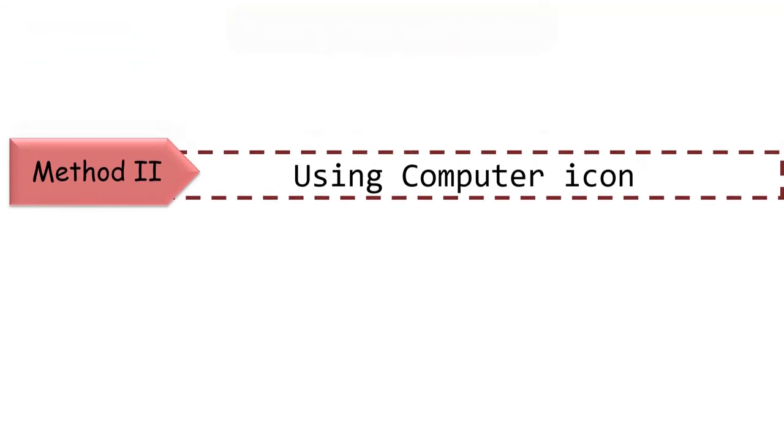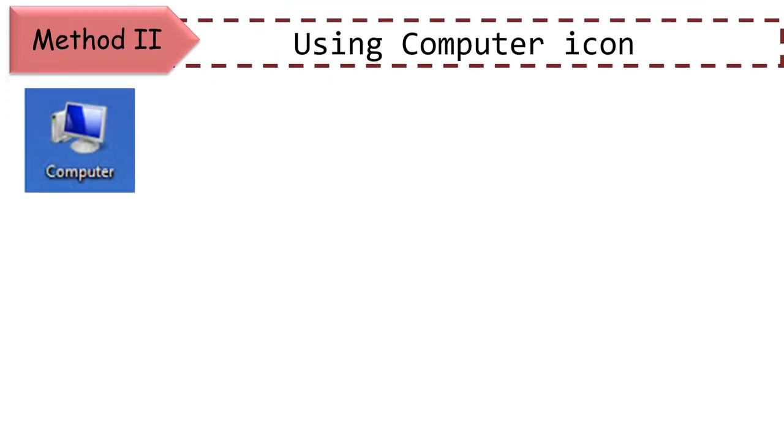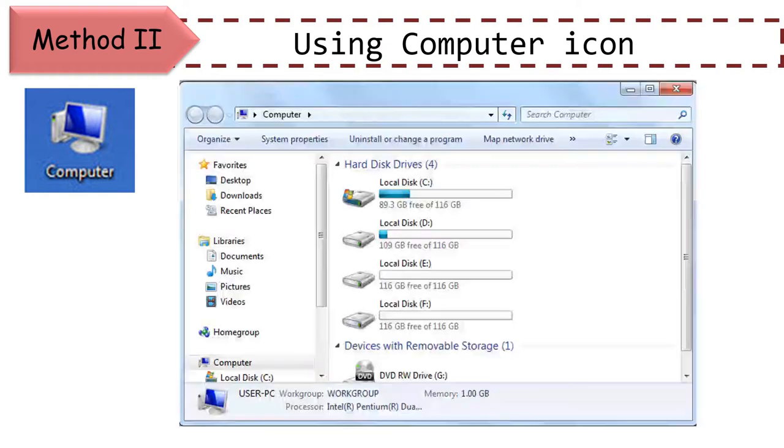Method 2: Using the computer icon. So open the computer icon, and on the right hand side top you can see the option called Search Computer. Here you can type the name of the file or folder or program which you want to search.